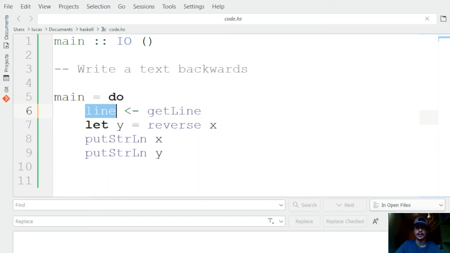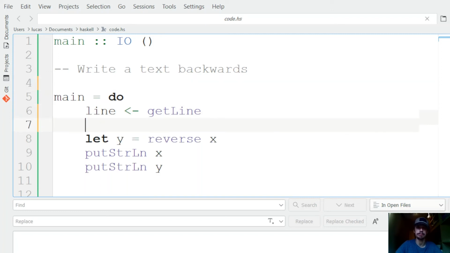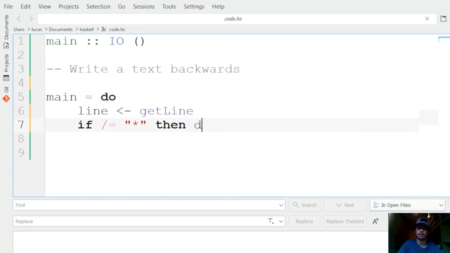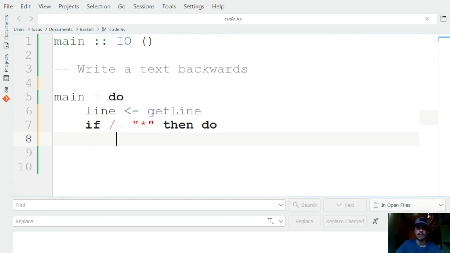So here is the line that we read, or in this case that Haskell reads. And then let's consider that when we write the given symbol, which is the asterisk, the program ends, and while we do not write this symbol, the program does not end. So we can specify a condition: if the line we are dealing with is different from this asterisk, then, and this is when we use again the do notation, we will print the reverse line. So we put putStrLn, and now we apply reverse to this line that we had before. And remember, here you need to add the $.